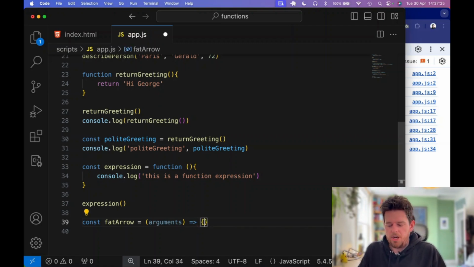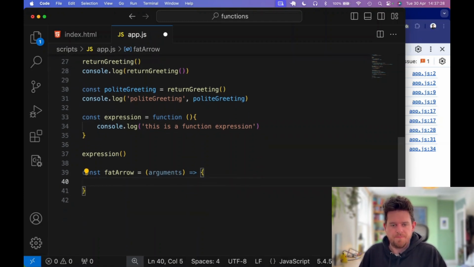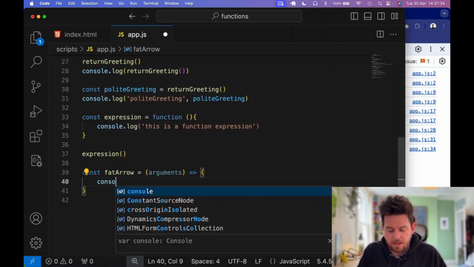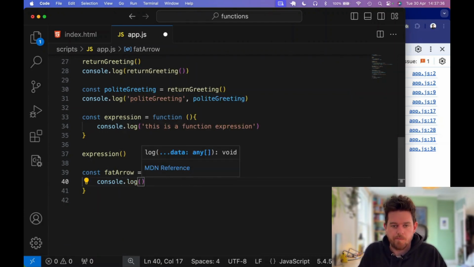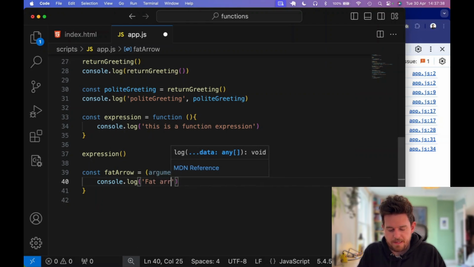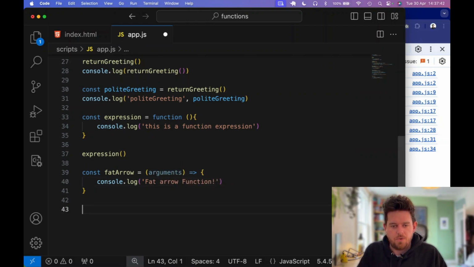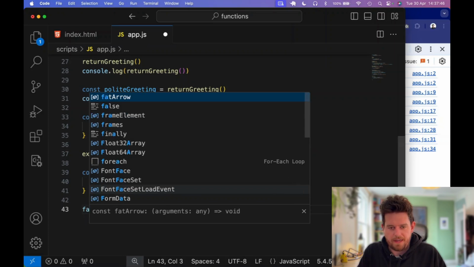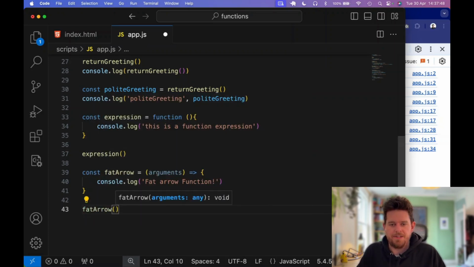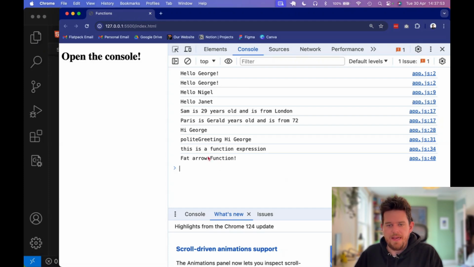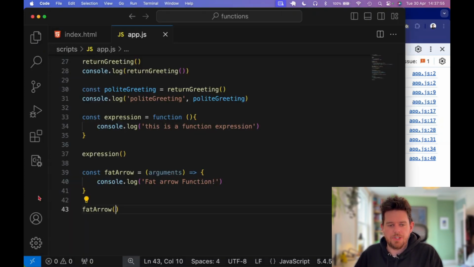And then we have curly brackets. And in here, we can then do anything that we could do with the function. So here I will just say console.log fat arrow function. And we call upon it in the same way. So we'll say fatArrow and parentheses. So let's just save that. And there we get the fat arrow function.